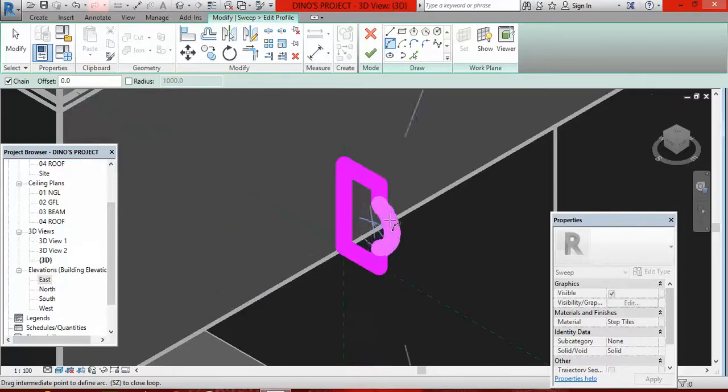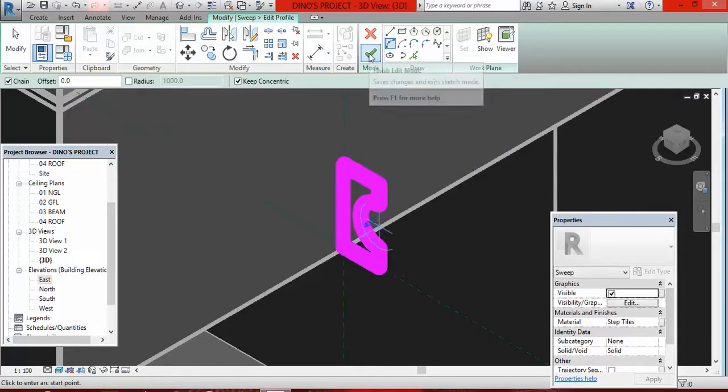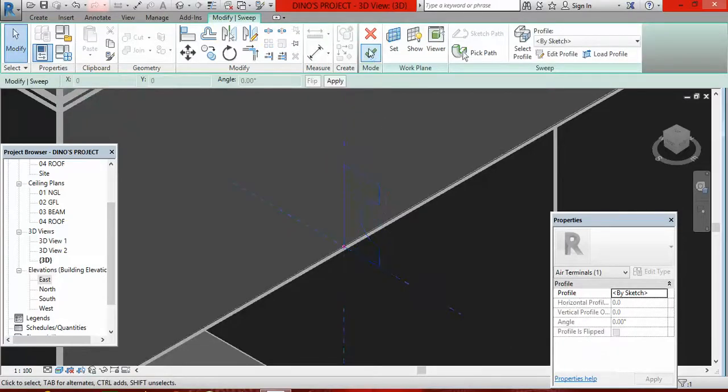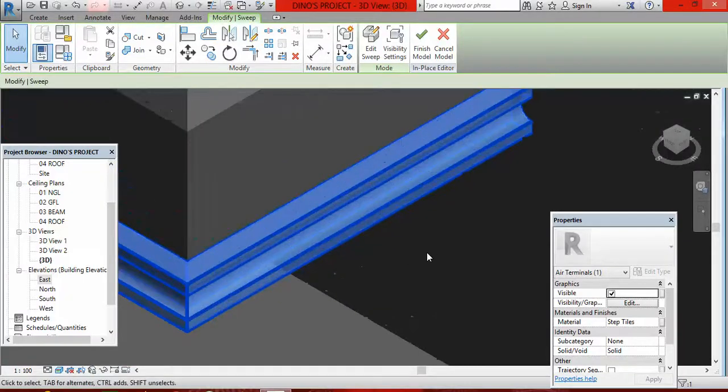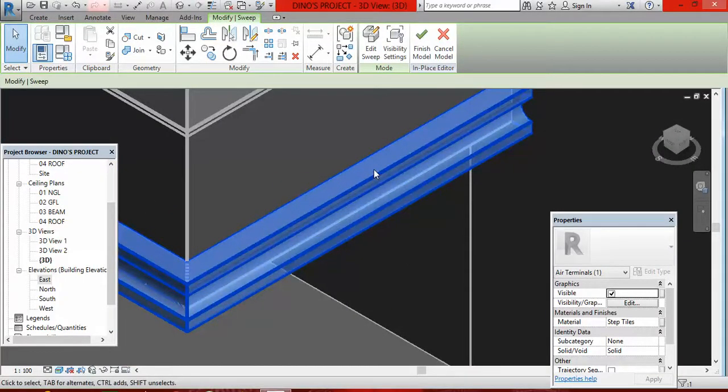So when I touch it, I position my arc the way I want it. If you want it to be outward, it's up to you. If you want it to be inward, it's up to you. I want mine to be inward, so I click. Then I click on this green check. I click on it again. You can see that it is bearing the material for the step, but that is not what I want.